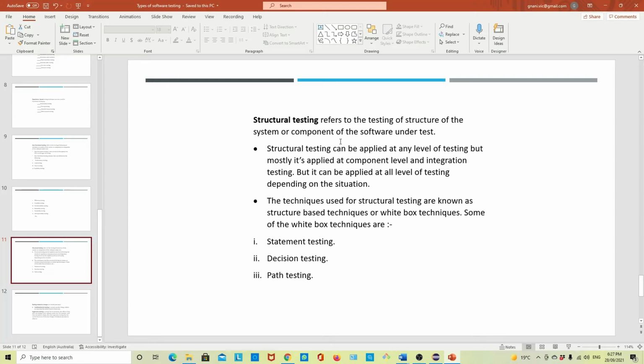In ISTQB, these are very, very famous questions. They often ask, like, structural testing can be applied at all levels or just at unit testing level. So this is a very famous question, but please remember, structural testing can be applied at any level of testing. Similarly, functional testing also can be applied at any level of testing, and non-functional testing also can be applied at any level of testing. This is a very, very important concept.